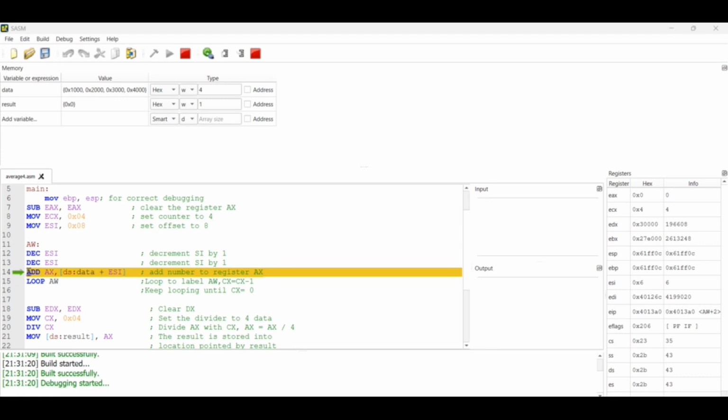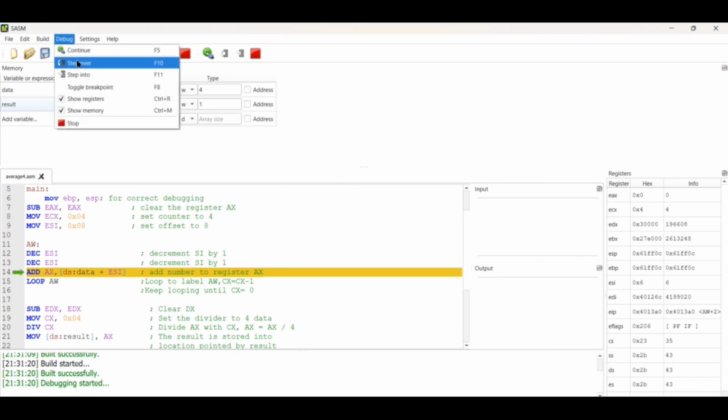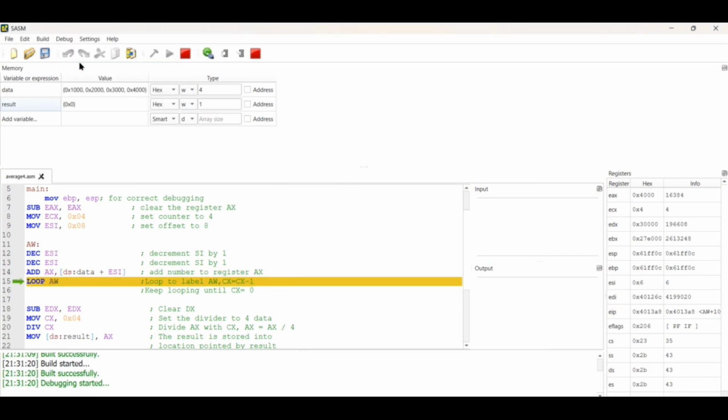And now the next line is the add AX, DS data plus ESI, which functions to add a number to register AX. So when I click step over again, we can see that the value from the array data at the address data plus ESI is added into EAX here. You can see that before this whole loop is executed, the EAX value is 0. Now, since the data has been added into EAX, this means that we are accumulating the sum of the arrays.